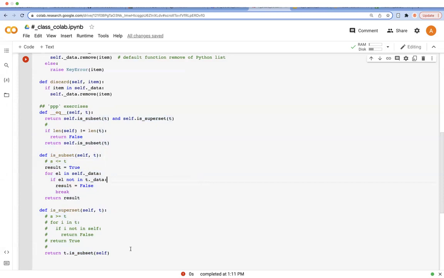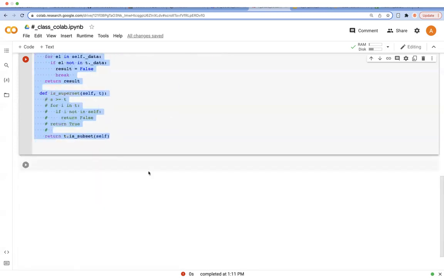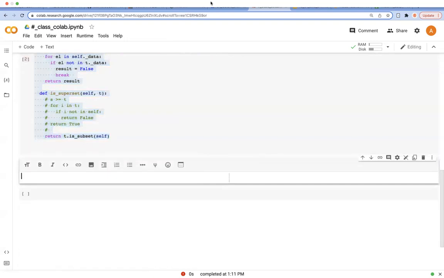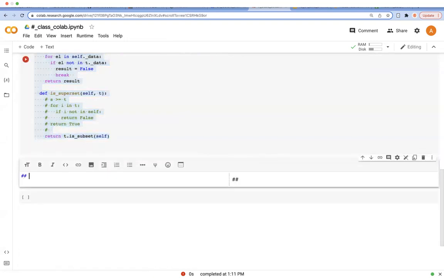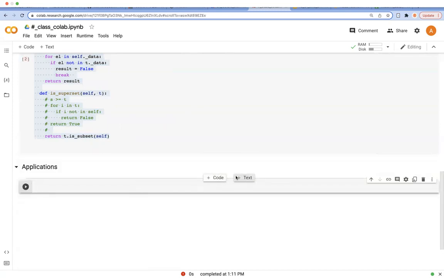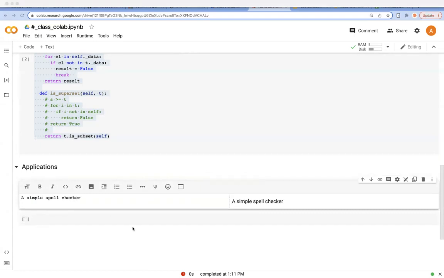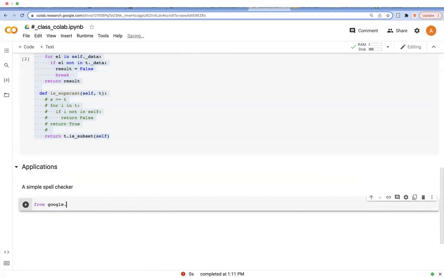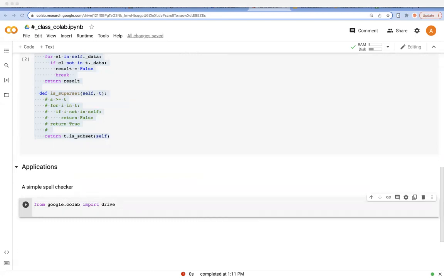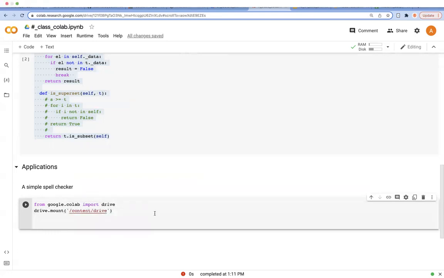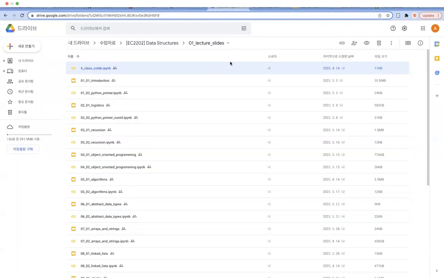Okay, cool. These three methods are pretty simple to implement. And from now on, let's have a look at some applications of sets. The first one is a simple spell checker. So what we are going to do is we are going to read some text from our Google Drive.